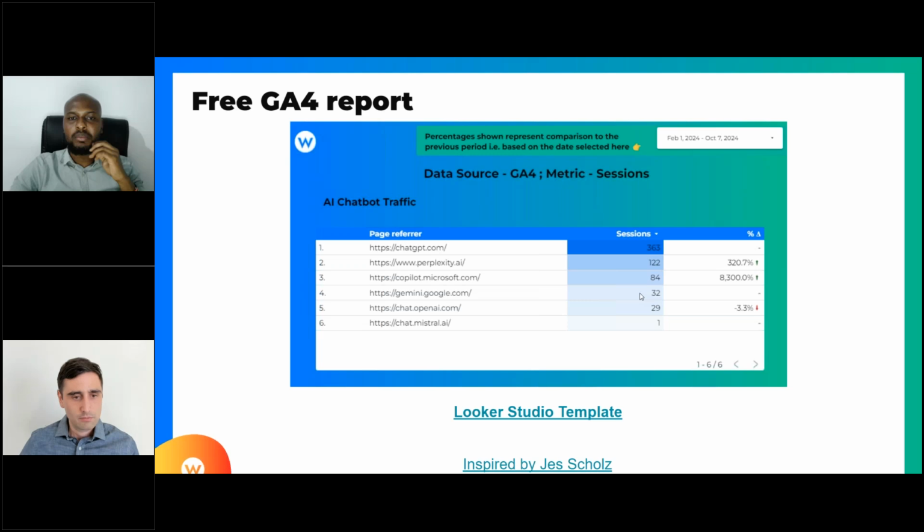This report is basically just a beginner's start to understanding how any of these referrers are driving traffic to your site. So you can break this down a little further and see how many of these page referrers there are, and maybe where exactly the source and the medium of this traffic is, right?